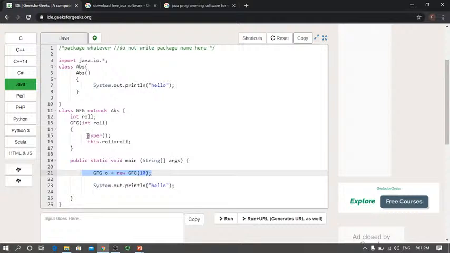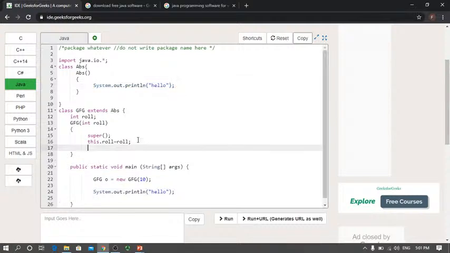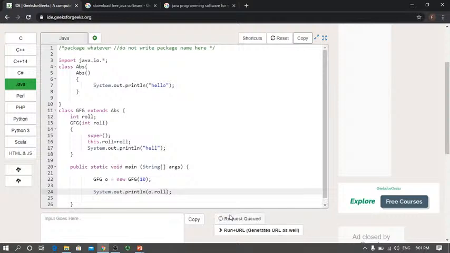But what does super do? This super will call this hello. If we write something here, say I will write hell here, then first hello will be printed, then hell will be printed, and then this. It should be o.role, one second. Okay, cool. So let's see the output, run it quickly.